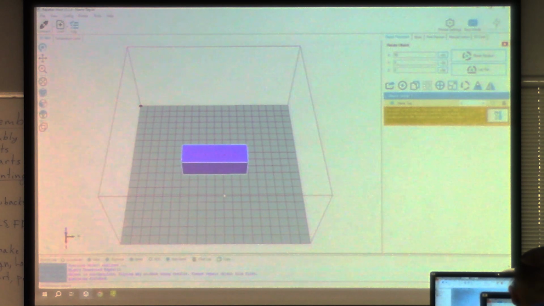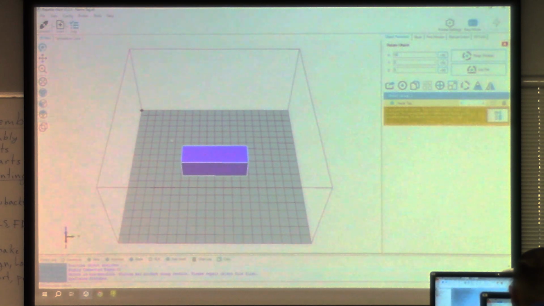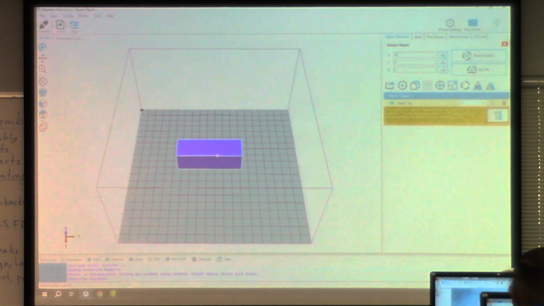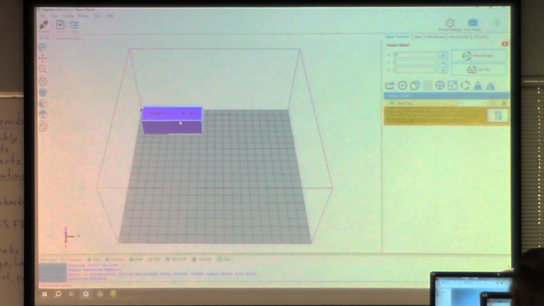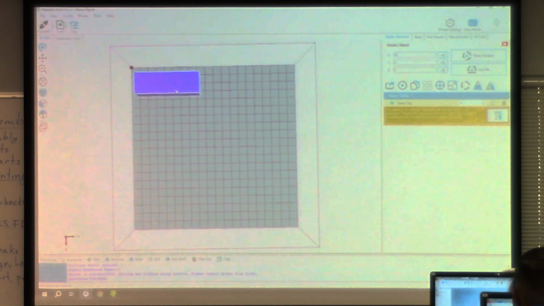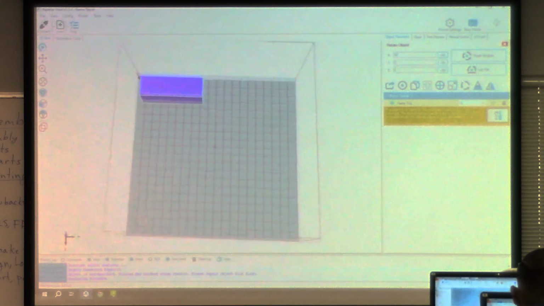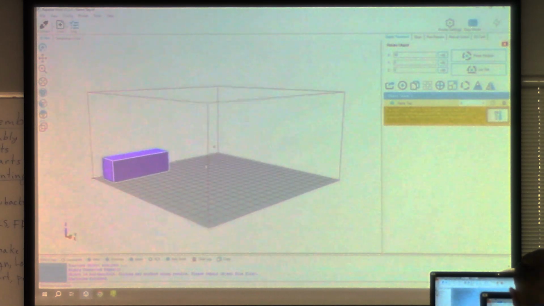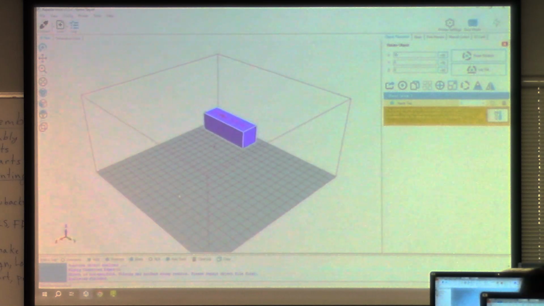That'd be great if I was just printing this one name tag, but I might want to space it, move it around if I'm going to be printing more than one thing at the same time. So the way I can do that is I hold down the Alt button and drag this around, and I can place it wherever I want it. I can put it off to the side so that there's room for other people's parts on there as well. Okay? So that's how we place the object on the bed.